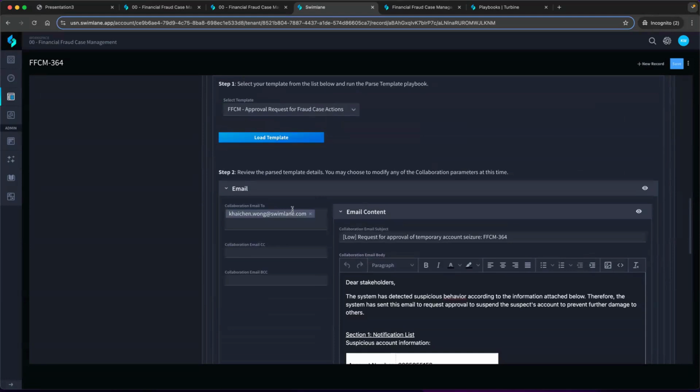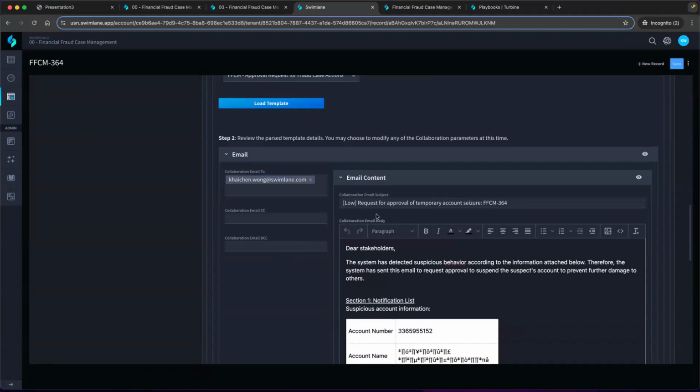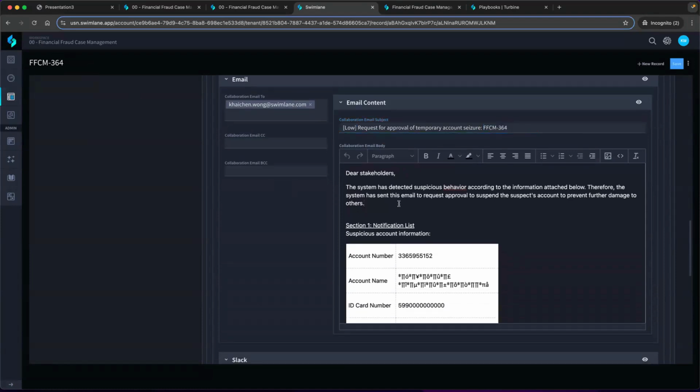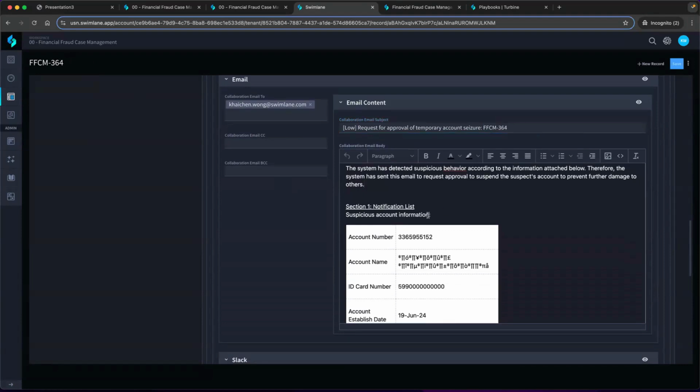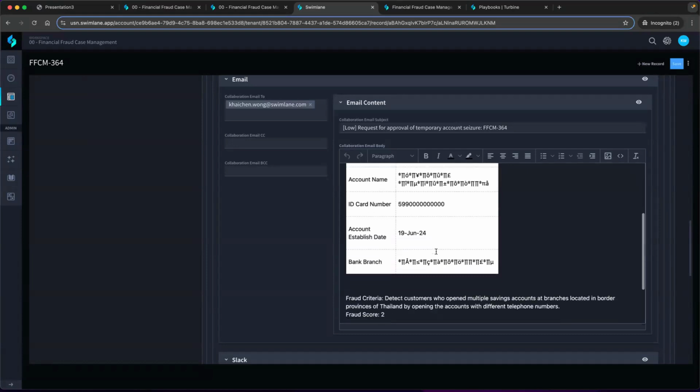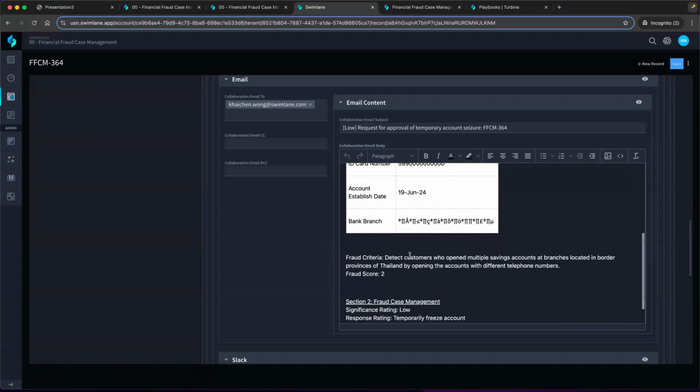So based on the template defined, I actually configured the recipient list in terms of the To, CC and BCC in the email format. And then in the email subject, I'm actually pulling the severity from the case record details, followed by the case ID, which is created uniquely in this system itself. And then when it comes to the email body, similarly, we can define the notification template according to the different use case or different type of fraud that you have detected. And then we can help to populate automatically the information that we gather from the case itself.